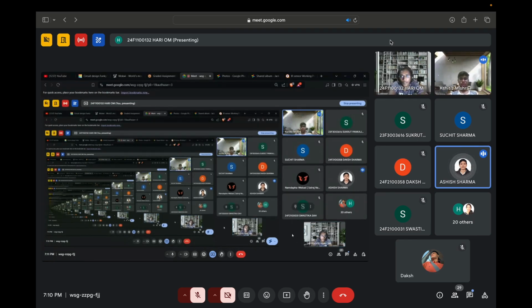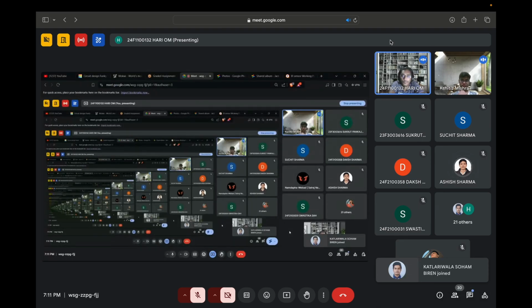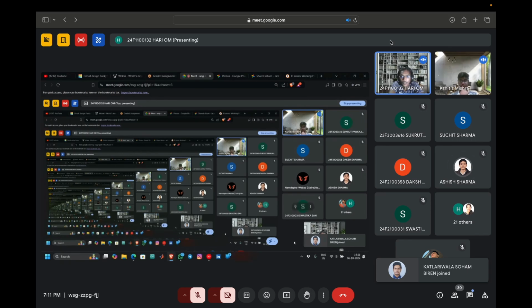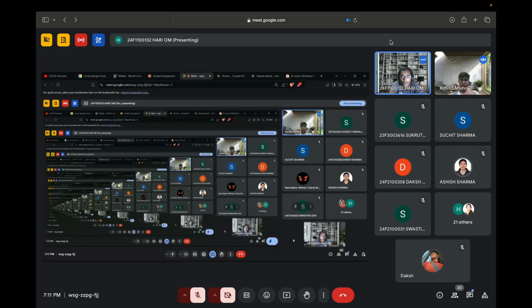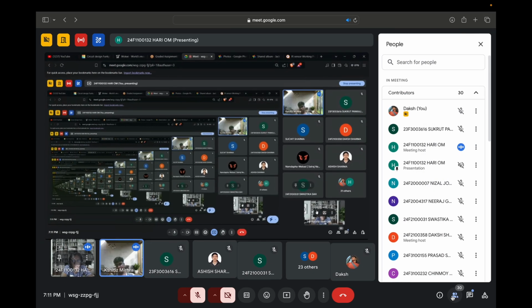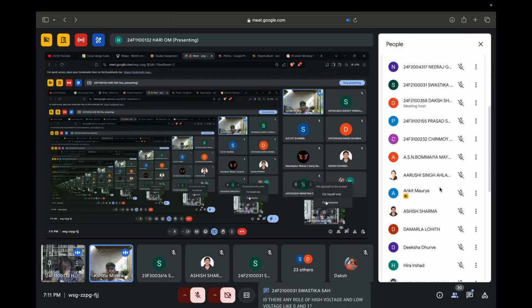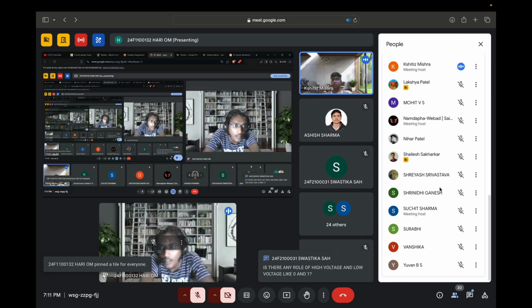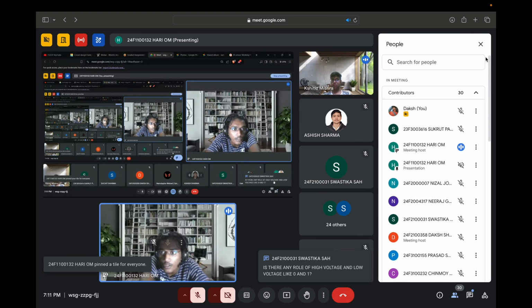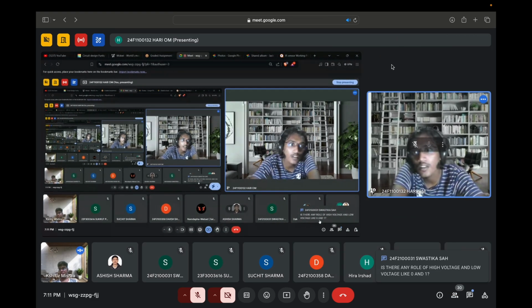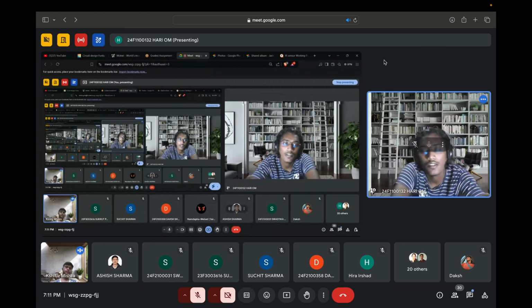Can it be used to measure depth? No, we can't. Okay. Any other doubt, or can we start the conversation? I think we can proceed. Is there any role of high voltage and low voltage, like current? Yeah. Okay.